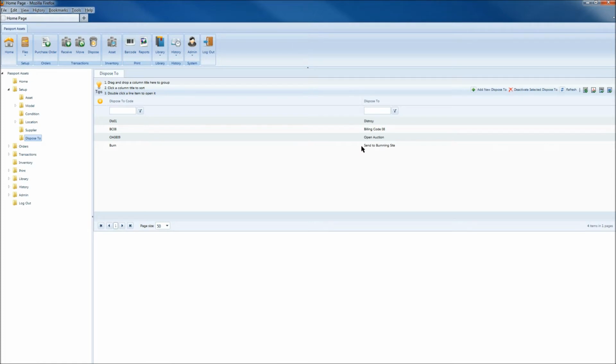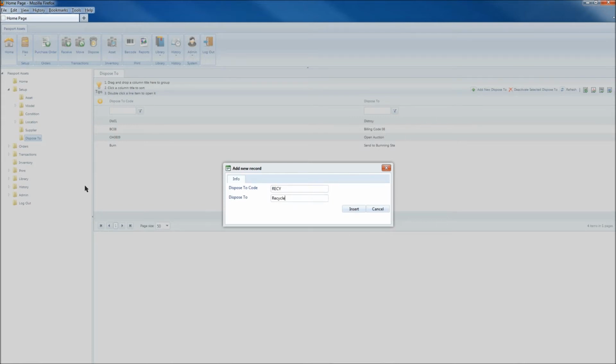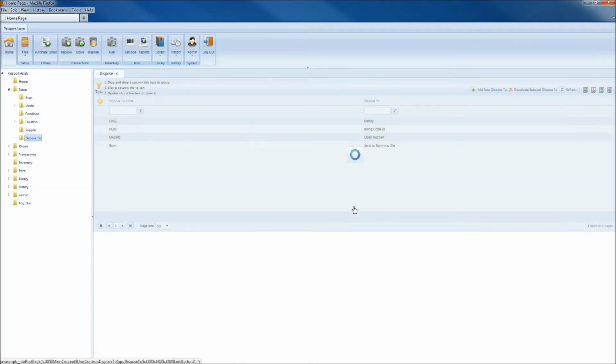In order to add additional disposal methods, click on the Add New Dispose To button on the top right, and then add the new Dispose To code and the reason that it relates to. Once you have the information entered, click the Insert button, and now we can see the new method of disposal has been added into the list.